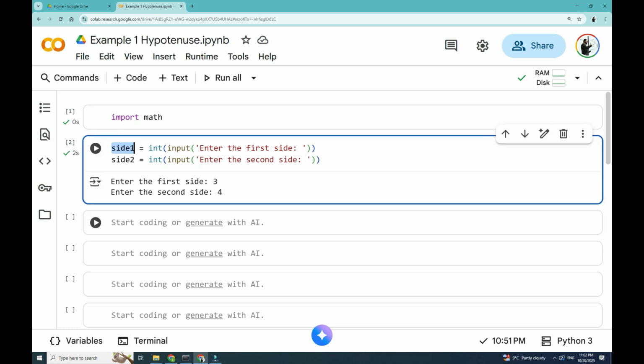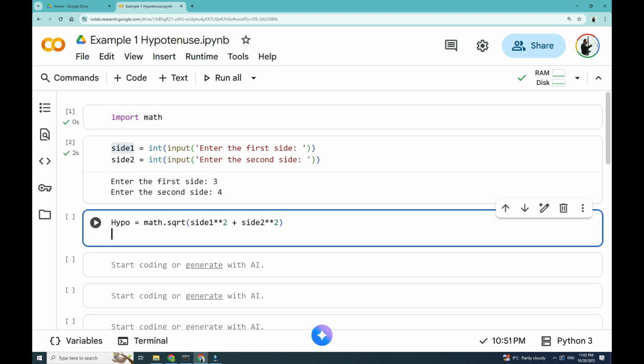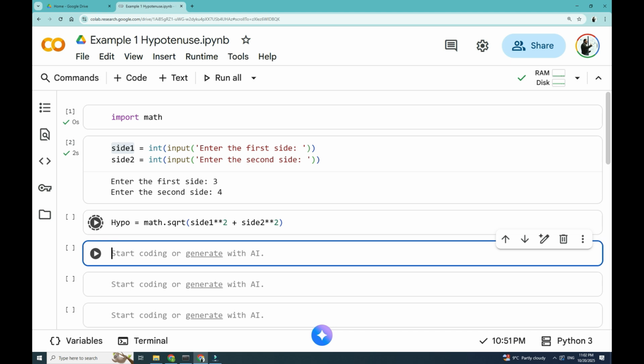Step 3. Apply the Pythagorean theorem. According to the Pythagorean theorem, the hypotenuse is the square root of side 1 squared plus side 2 squared. We use the square root function from the math library to calculate the square root, and side 1 squared means side 1 to the power of 2, while side 2 squared means side 2 to the power of 2.